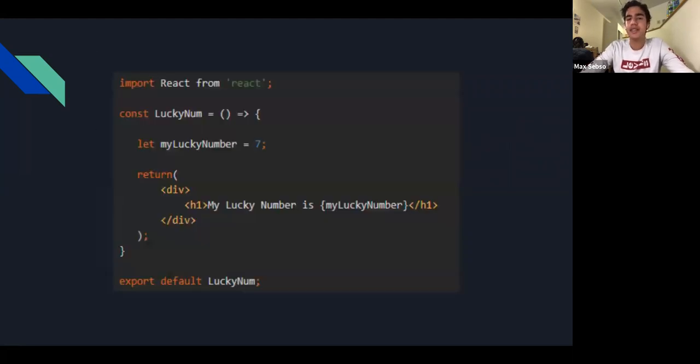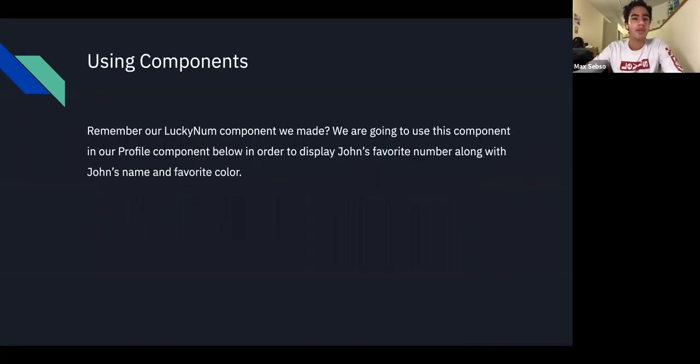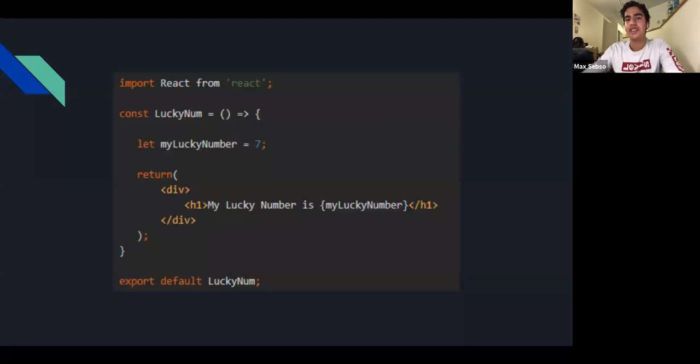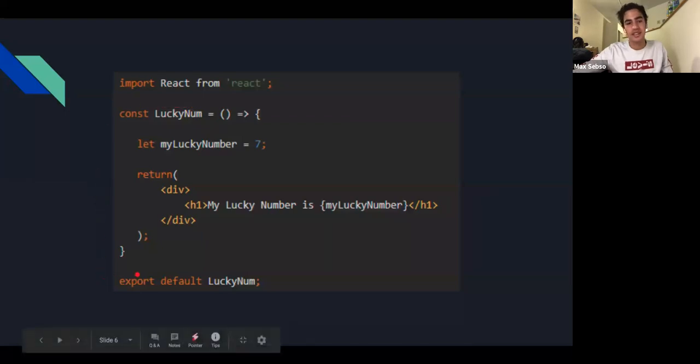Basically, what we just saw here is an example of a React component. The component name here would be lucky num, and the component's purpose is to display our lucky number. We can think of this figurative person named John, and John wants to display his lucky number to all of his friends. So John goes and builds a component to display his lucky number using this syntax.